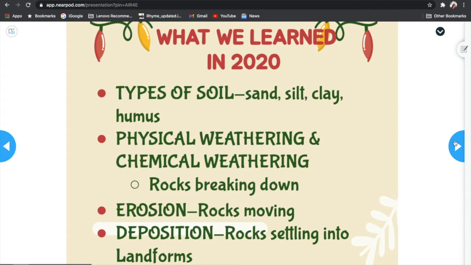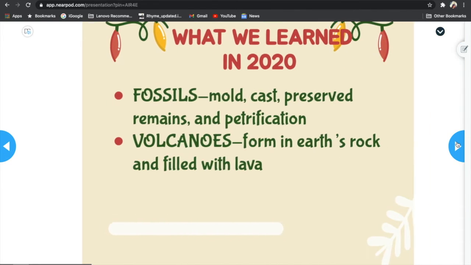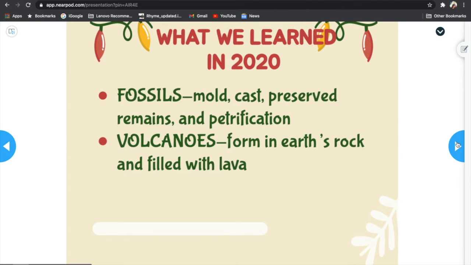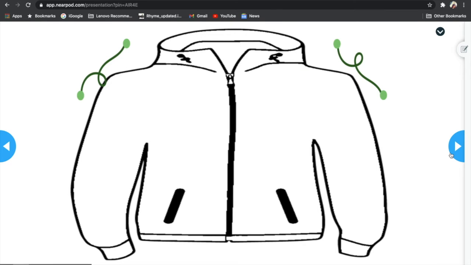We also learned about erosion and deposition. Erosion is when rocks move around. Deposition is when the rocks start to settle into new landforms. And we also learned about fossils and the different types of fossils, like a mold, cast, preserved remains, and petrification. We also learned about volcanoes, how they form in the Earth's rock and are filled with lava.